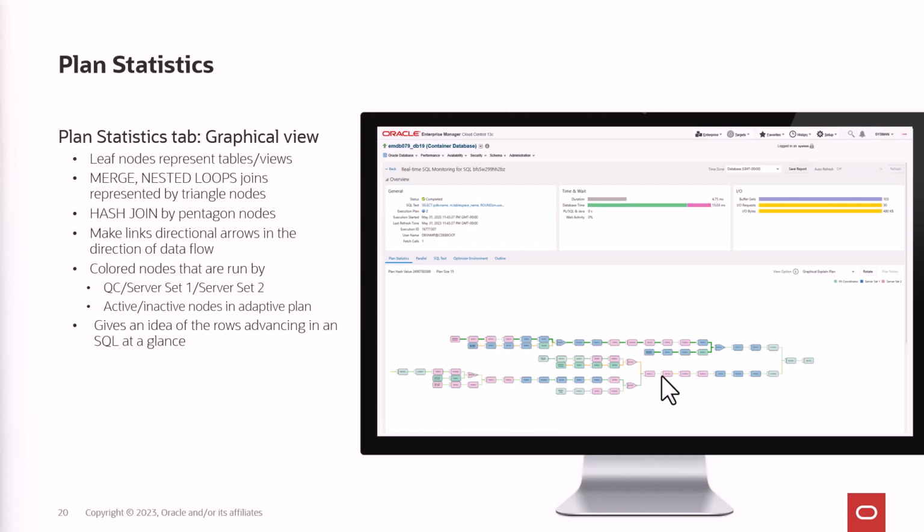As we've seen the tabular view, this is another option that gives you a pictorial idea of query execution. As you see, each node represents different things like tables and views. Triangle nodes represent merge and nested joins. You could also see active and inactive nodes. Gray nodes are inactive ones. The thicker the line, the higher the number of rows there. It also gives you an idea of rows advancing in a SQL at a glance.